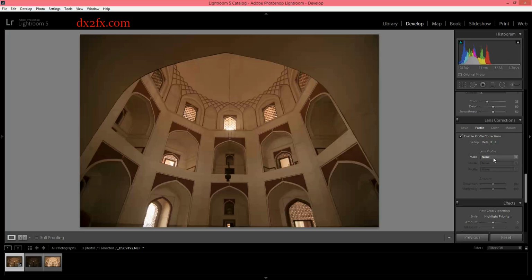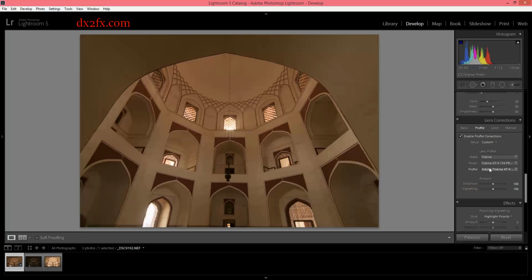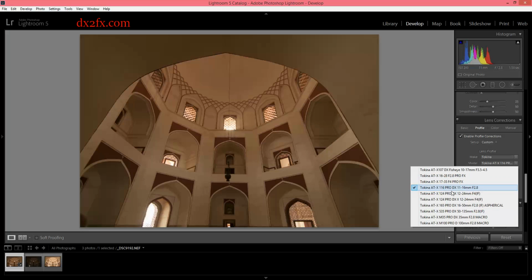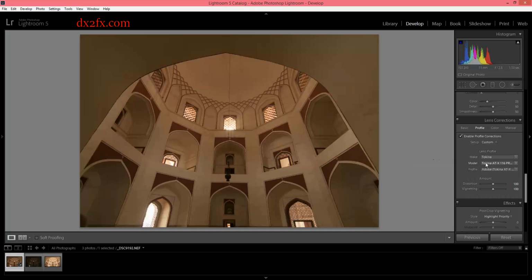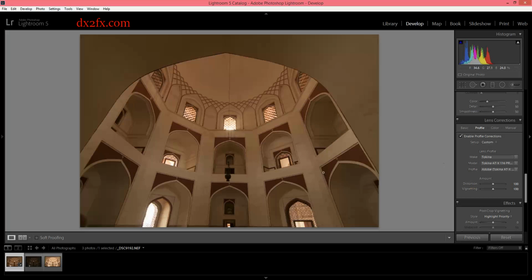I'm using Tokina, so I'll select this Tokina here. It's automatically selected your model, which is Tokina, the correct one. But sometimes if it does not, you need to manually select your model here. So first thing is lens correction. It cleans your image. It helps in distortion.